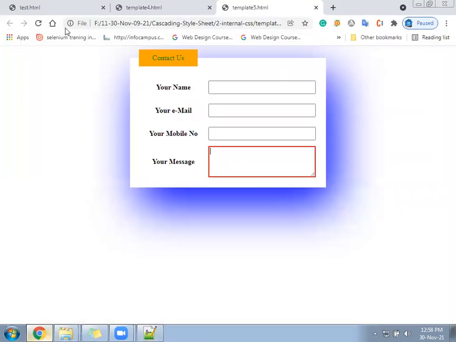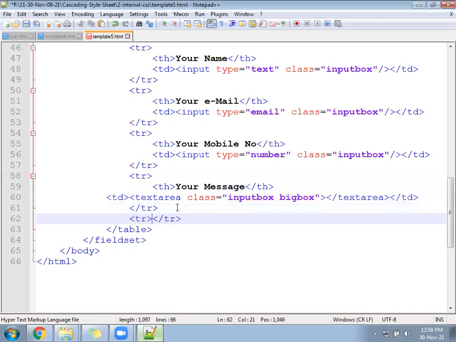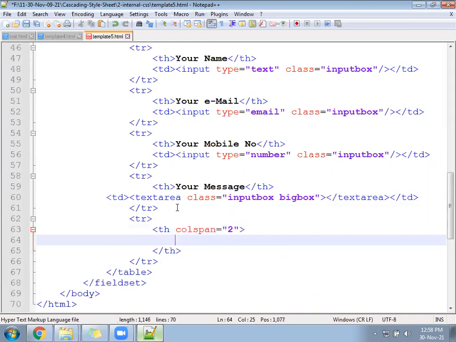Okay. So the text box is ready now. Now we need to create a button below. Come down. Write a TR. Inside TR, follow a TH. Inside the TH, colspan should be 2.